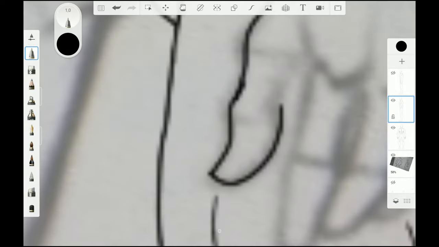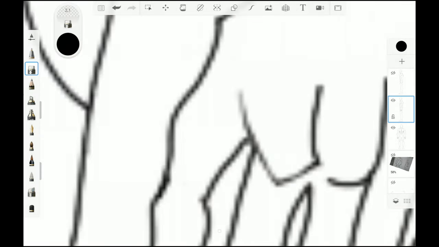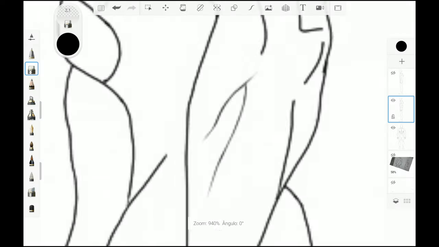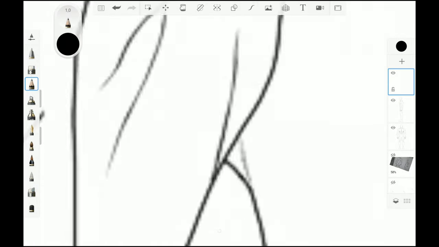In this game, every fighter is either going to have a power or a weapon. Sometimes they might have both. Okay, Anderson, he has fire powers, but how does he fight? Well, his fighting style is kickboxing, mainly revolving around kicks and knee attacks.